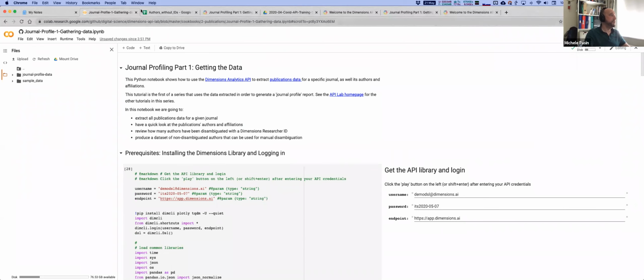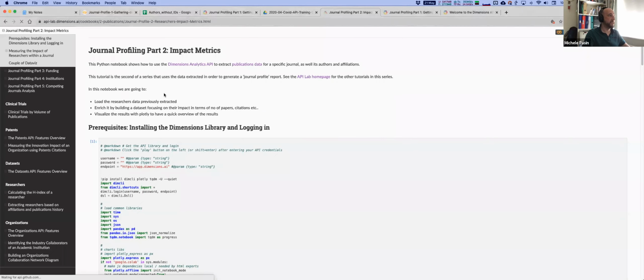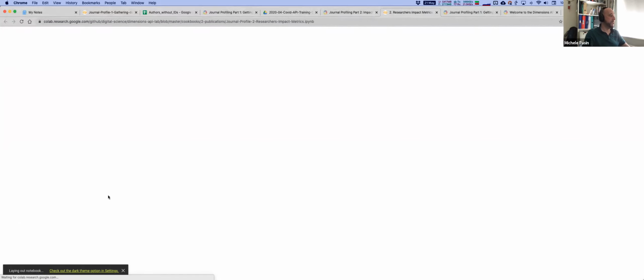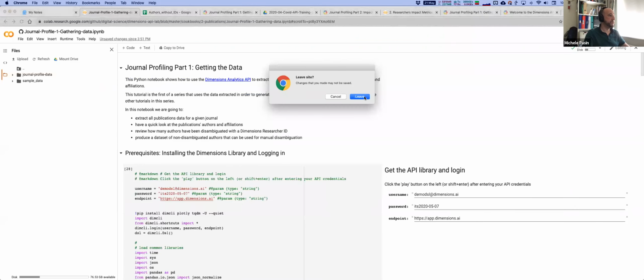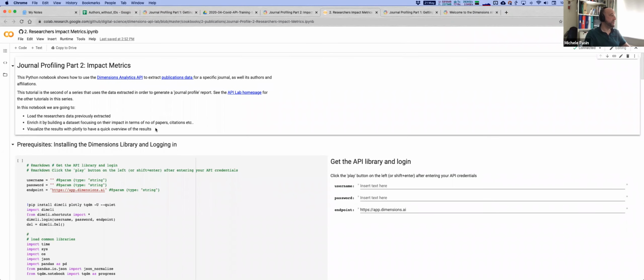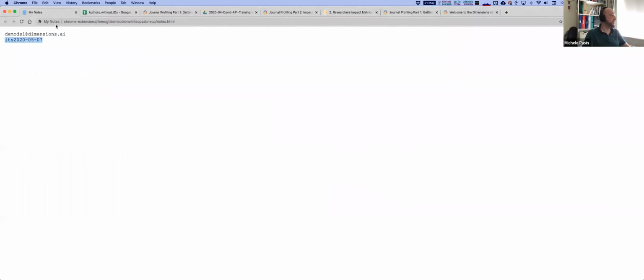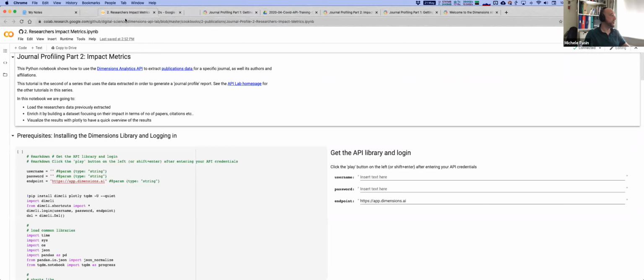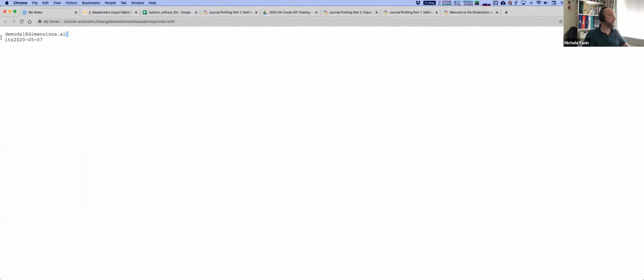Right, so I think now we should move on to the second part of this profiling exercise. I'm going to open this up in Colab. Again, I'm going to close down this one here just to make sure Colab doesn't complain if I have too many things running at the same time. And I will start once again by logging in to the Dimensions API.